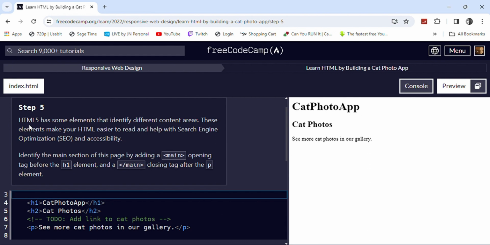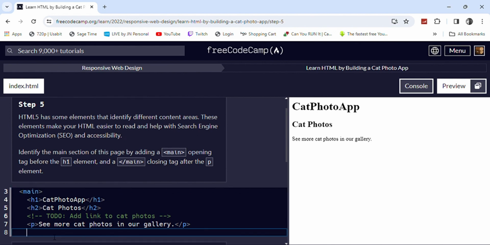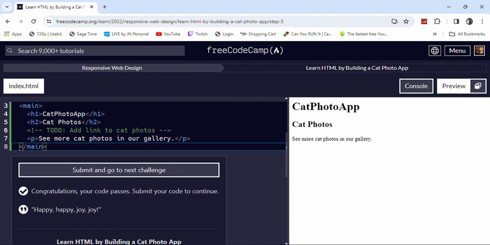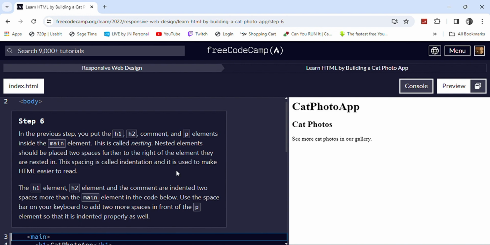Identify the main section of this page by adding a main opening tag before the h1 element, and a closing one after the p element, which should be done here. There you go. Alright, check, and it passes. All that does is put it into a container and show the main content of the web page. Submit.